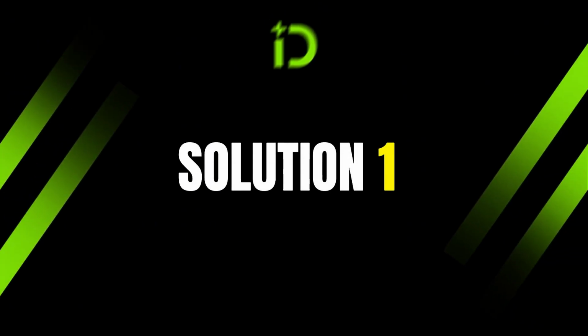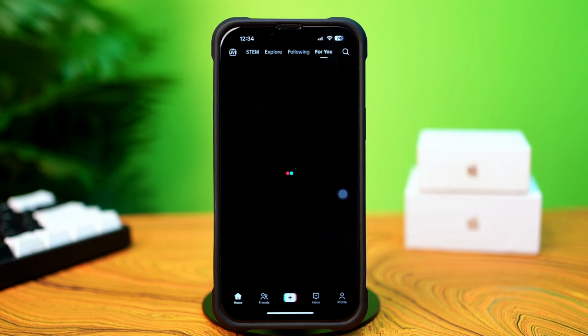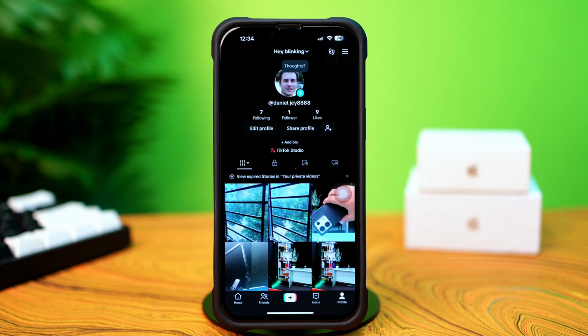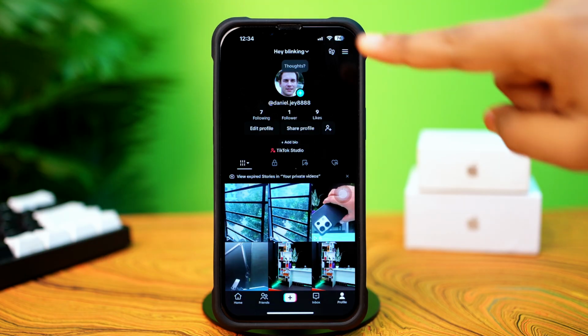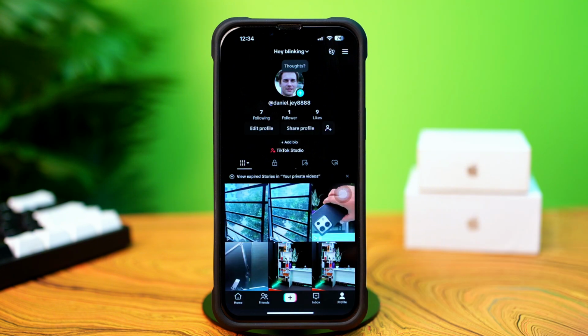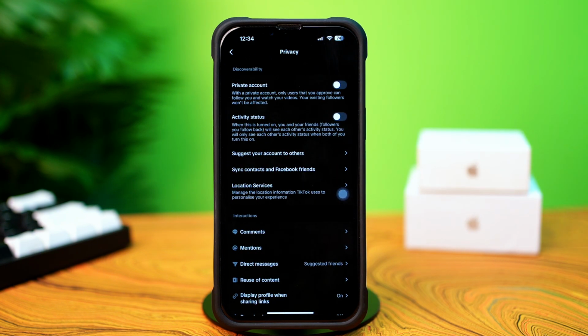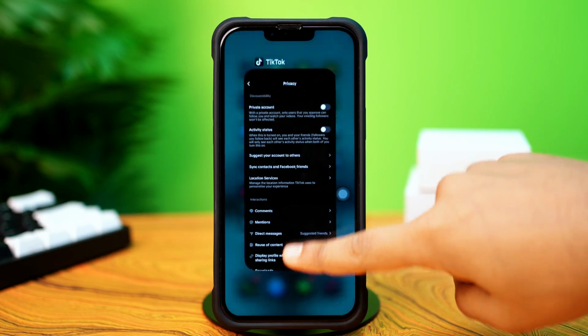Solution 1. Turn off private account. Open up the TikTok app and tap on the profile icon below. After that, tap on the three lines icon from the top right corner. Now tap Settings and Privacy from the below. Then tap on Privacy. Now make sure to disable the private account. By disabling the private account, your account will switch to public. Now everybody can see your likes.